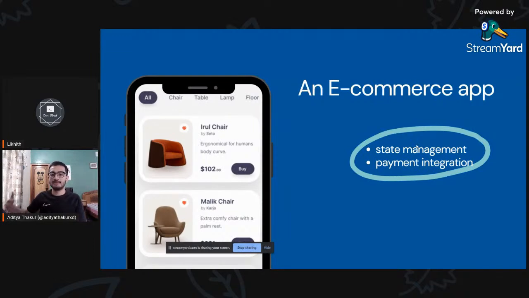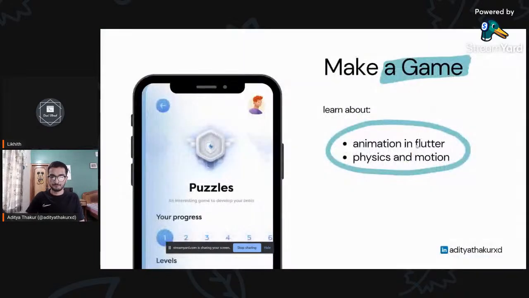And if you go ahead and work in freelancing, an e-commerce app is a good project to have because it tells you a lot about working with most of the things in Flutter: you're managing images, different text and elements, and you're also using state management. So that is a lot of work.